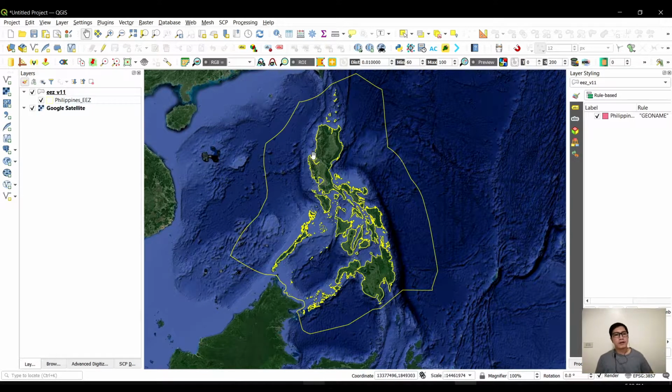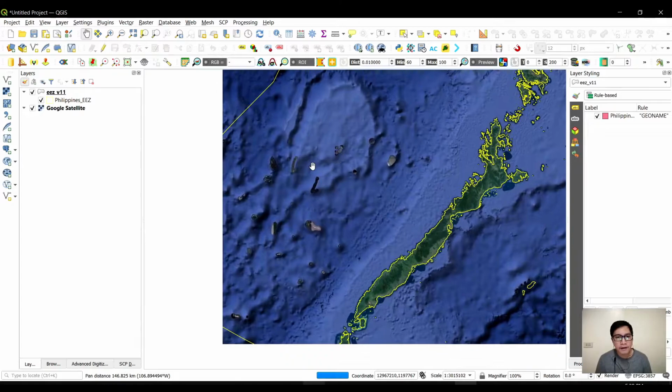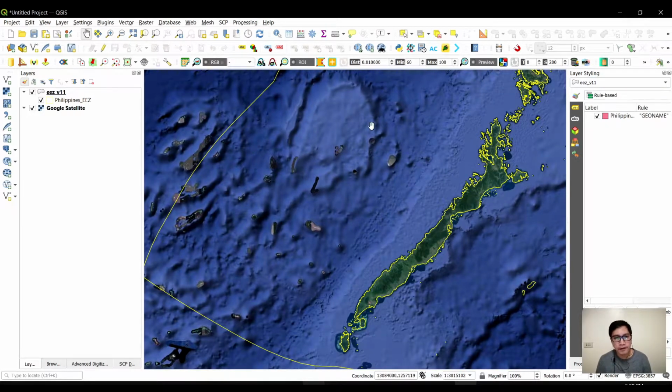Okay, so that way we will be able to see the group of islands or islands within this exclusive economic zone of the country. In particular, I want to sample the Kalayaan group of islands here, and let's try to check some of these islands, and let's try to pick the best island for us to be able to sample when to use a point feature, line feature, and a polygon feature. So let's try to see, let's sample.